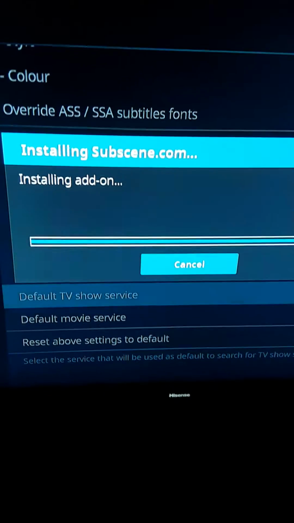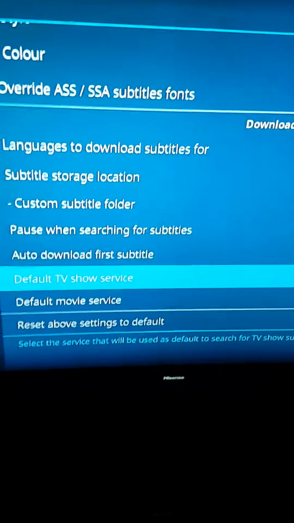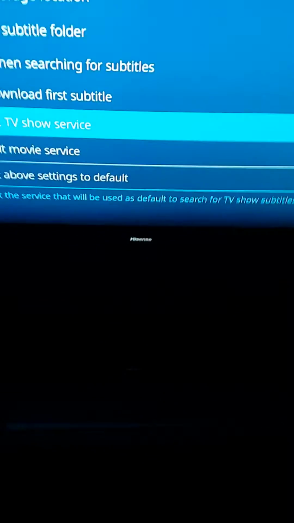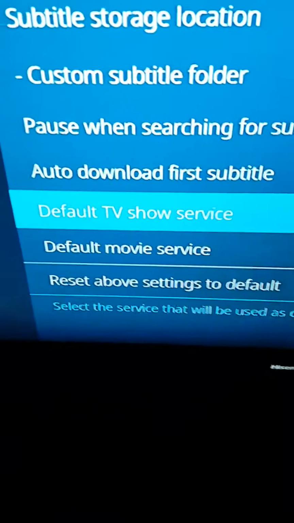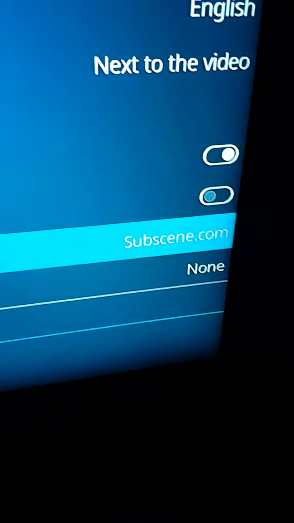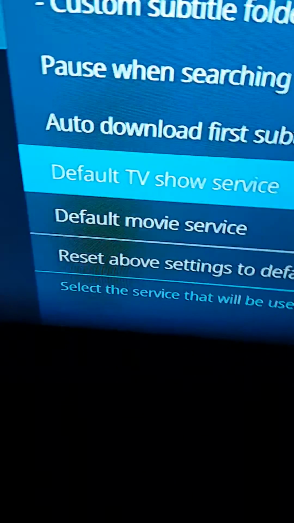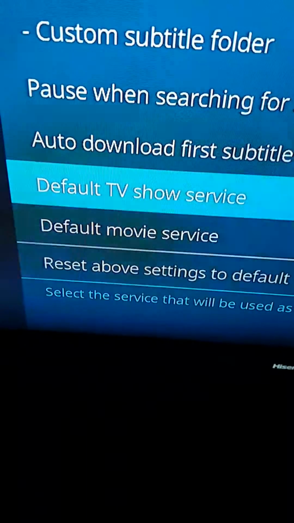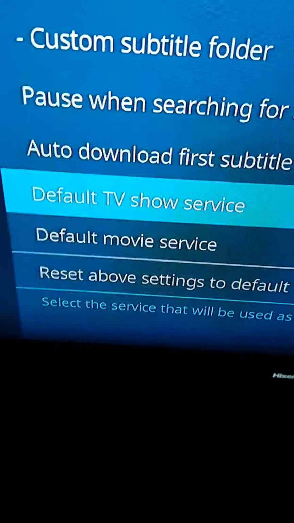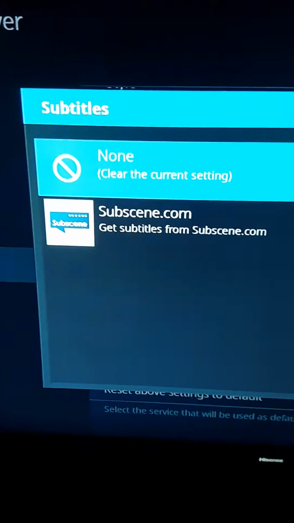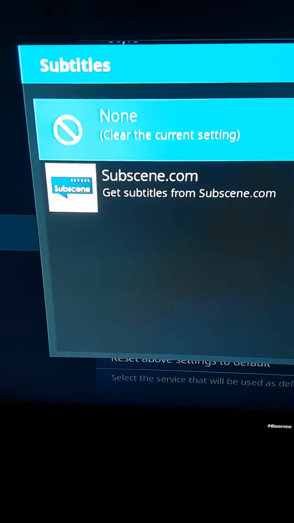Now it's installing the add-on real quick. As you can see, for default TV show service, you'll see that Subscene.com is on there. So right now, below that is default movie service. This is the purpose my friend wanted me to put closed caption, so that his friend could watch the movies on Kodi with closed caption. Right now it says none, but I'm going to click it. And you can see that Subscene.com is already up there since we've already loaded it on the previous one.